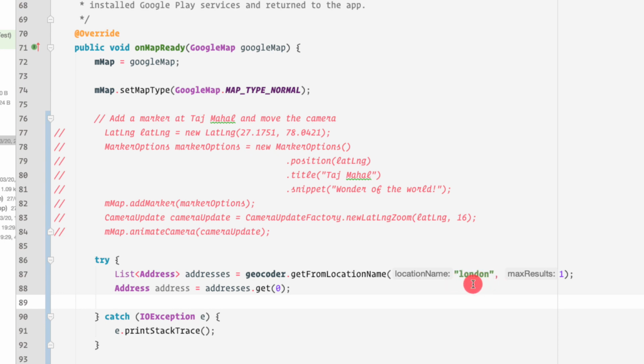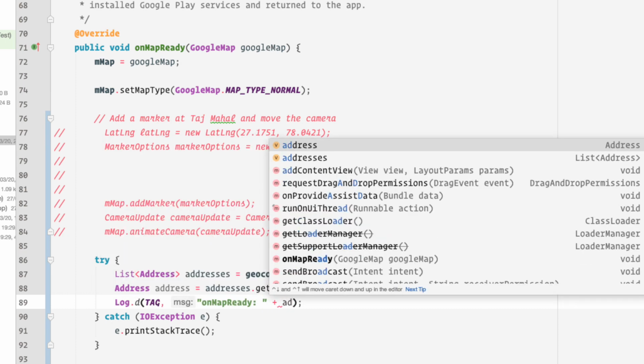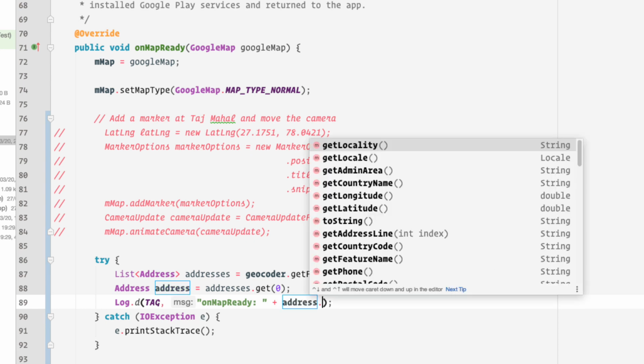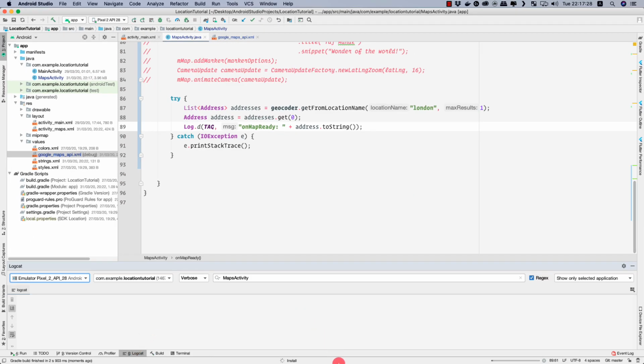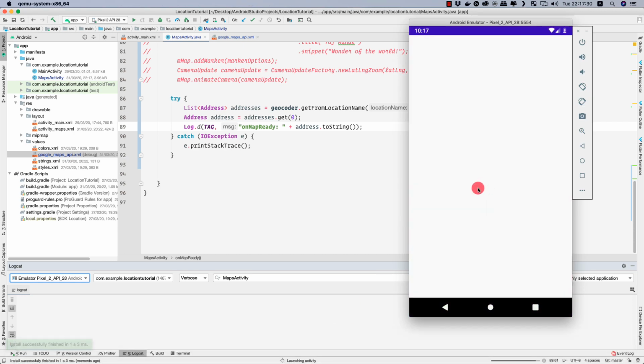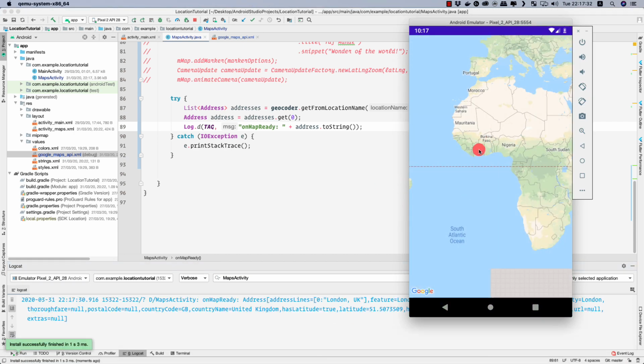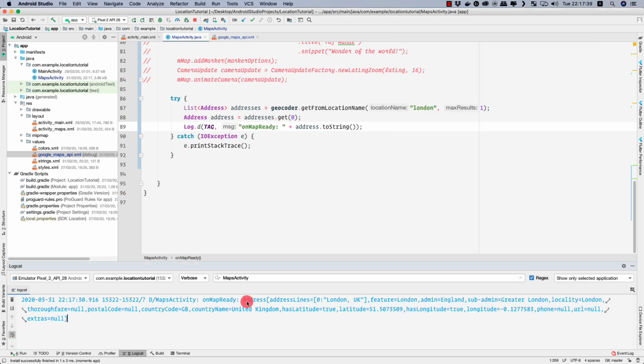So now let me log it inside the console. So Log.d, and here we can simply put a toString method on this address. So toString like this, and let's simply run our application before adding in the marker, and let's open our logcat here, and let's also open the emulator. So we see that this map is ready, and now inside the logcat we can see that we are getting this address here, and we see that we have a locality called London, and then we have the latitude, and then we also have the longitude like this.